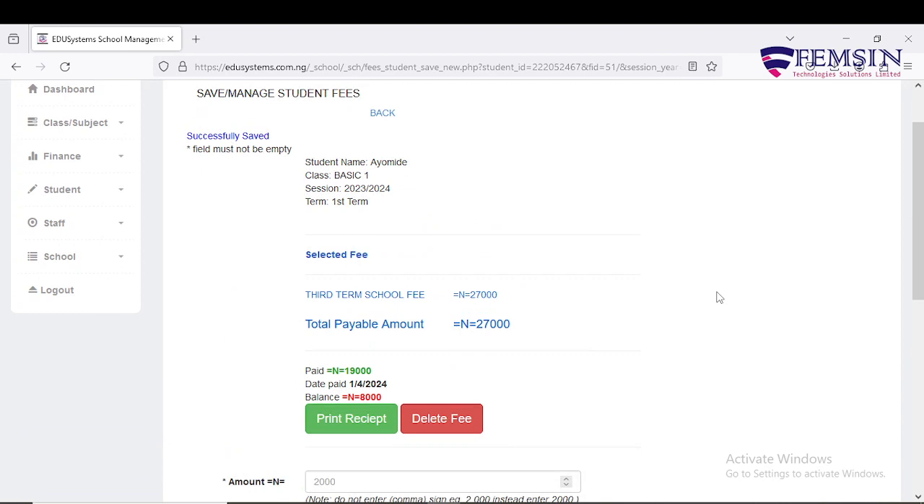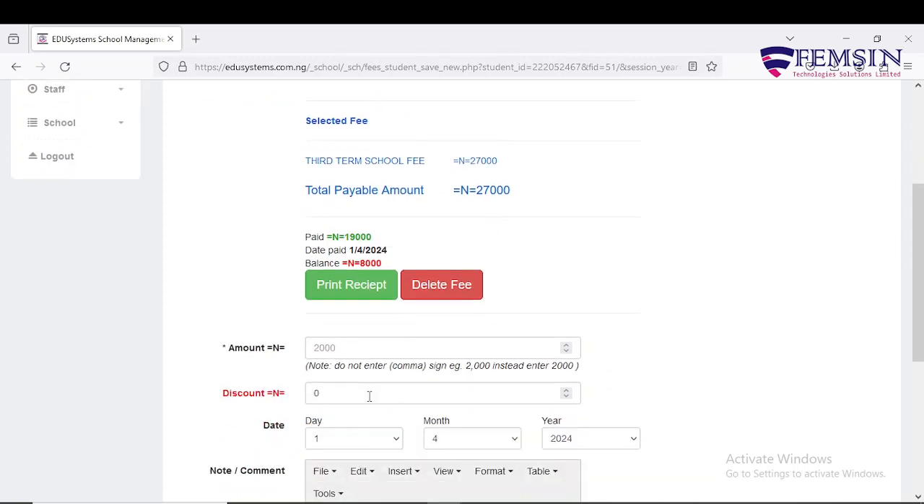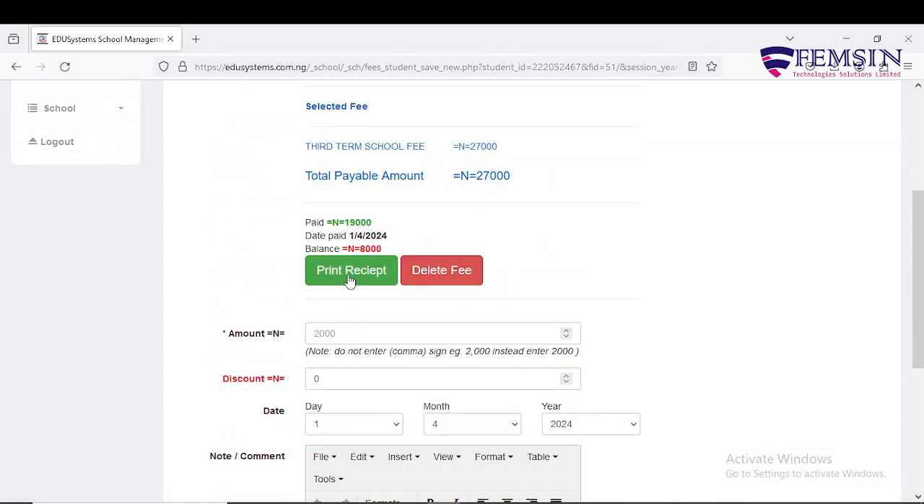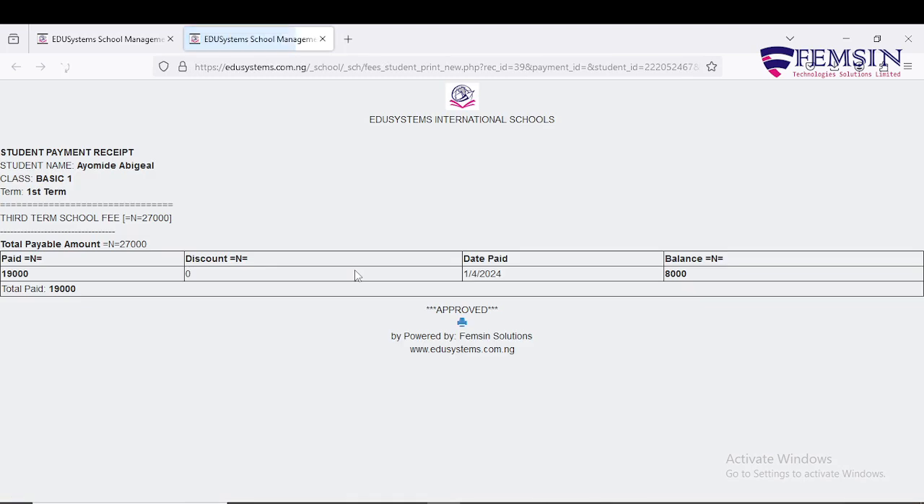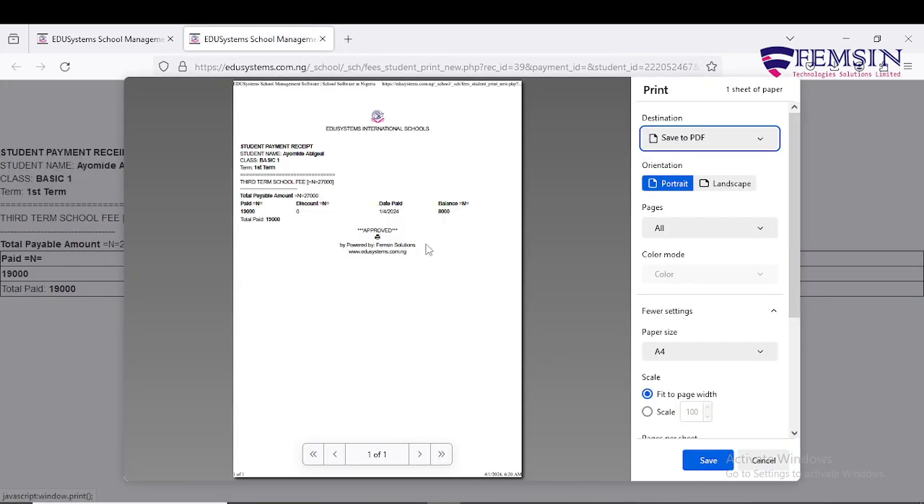Now you can see paid 19,000, date paid, balance. So out of 27,000, 19,000 have been paid, remaining 8,000 naira balance. So you can print receipts, you can delete fee. If you want to print receipts, this is it. This is the receipt. This is how it looks like.